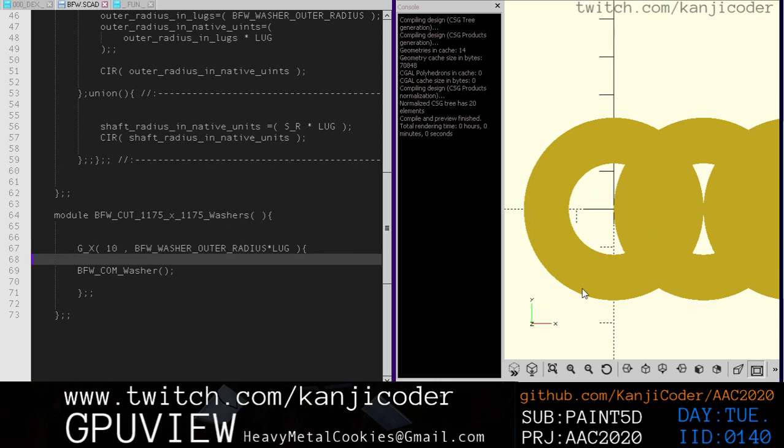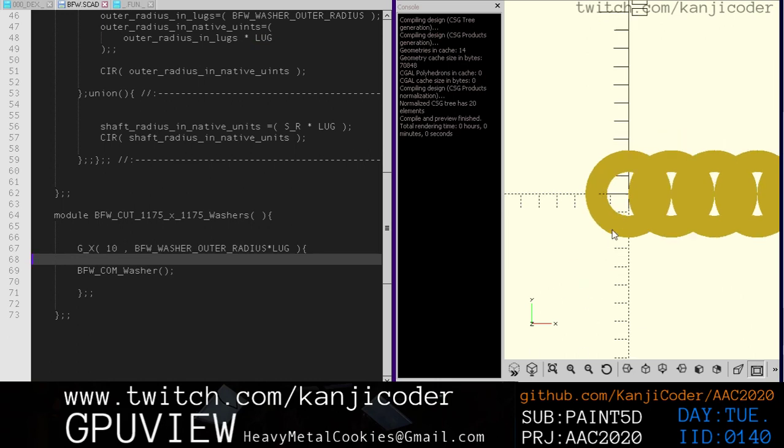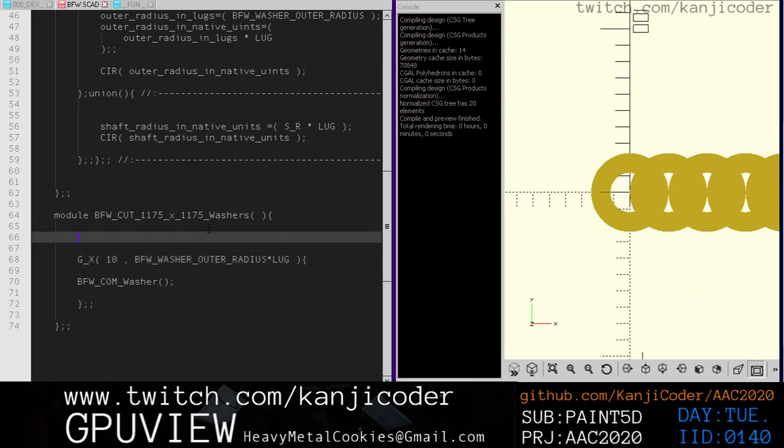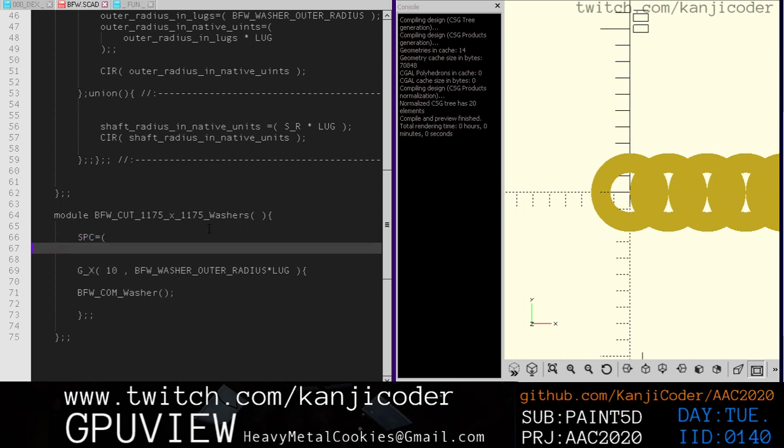Now, if we do that, we see, okay, we're a little bit closer, but we spaced by the radius. We at least need to space by the radius times 2, right? So let's call this SPC, the space amount. And we're going to take this, and we're going to times it by lug, we'll times this by 2, right? So this is the radius times 2 equals the diameter, right? So pretty simple, straightforward.